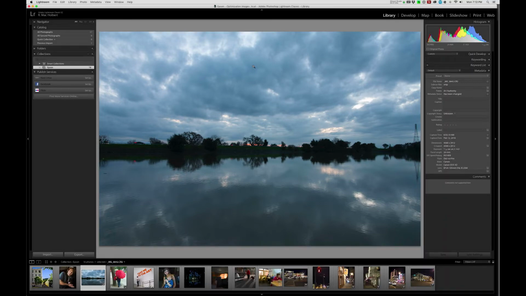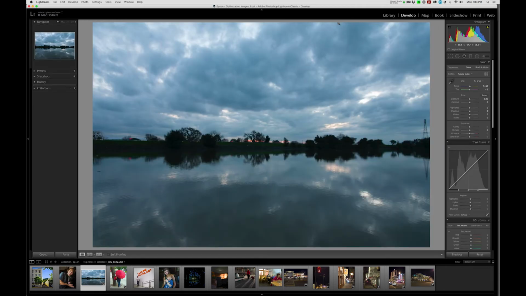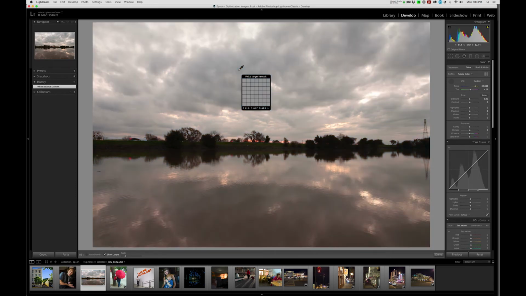We're back into Lightroom. I'm going to move over to the Develop module. And the first thing I'm going to do is I'm going to grab my gray dropper here, and I'm going to try and find a point that it can get rid of all or most of this blue cast. So we'll click there. That looks pretty darn good. So I'm going to put this back.